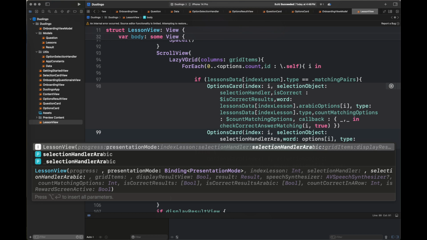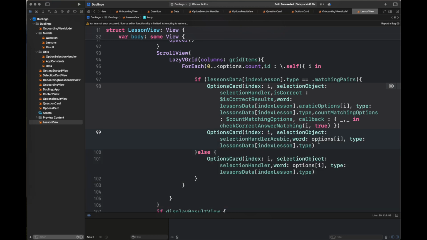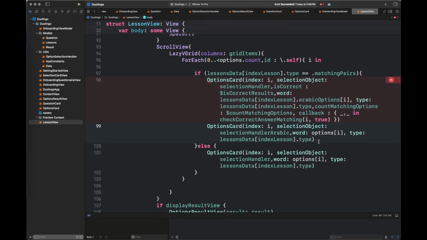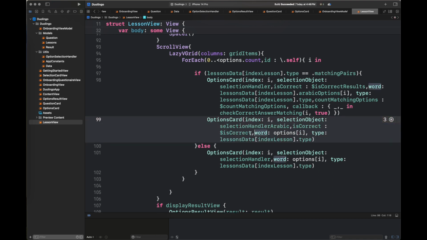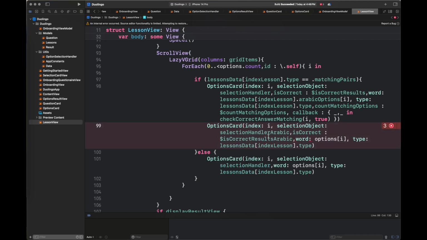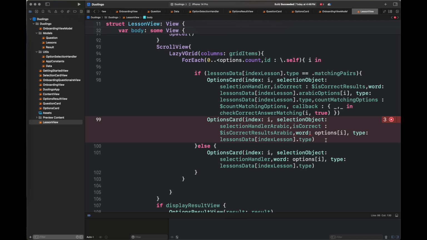So let's add the relevant parameters here. We are going to add another selection handler. This needs to be selection handler English in that case. It shouldn't be with the name of Arabic because it is going to be a bit confusing. So is correct word is added here with the other array, results Arabic, because it is going to check the results for the other array, the other side of the matching indices.